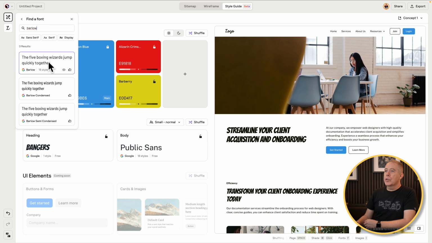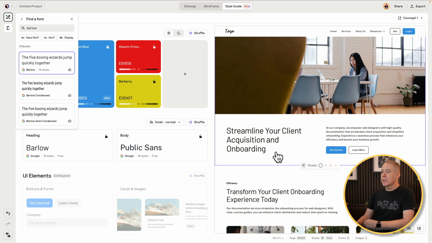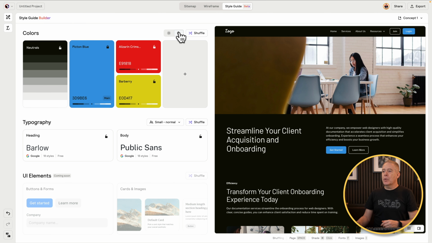So let's say we want to use Barlow in this example, that pulls that in now, and we've got our Barlow inside there. And you can see there's more options here to filter out exactly what you want or don't want from the typography. You can favorite these, you can preview them. All manner of pretty cool options. Again, switch this into dark mode, see what it looks like.